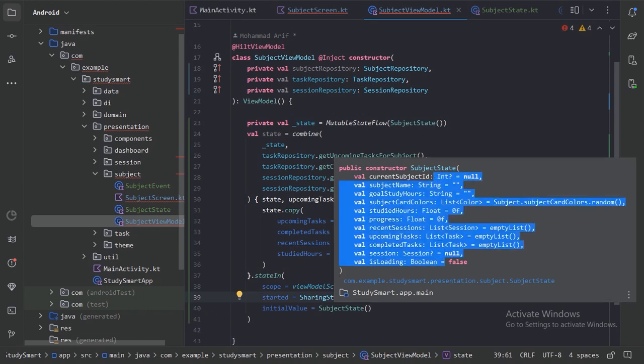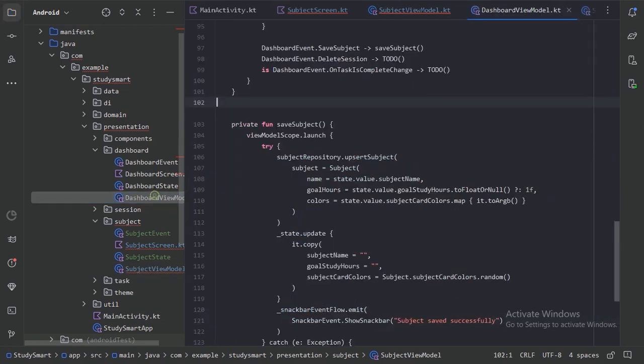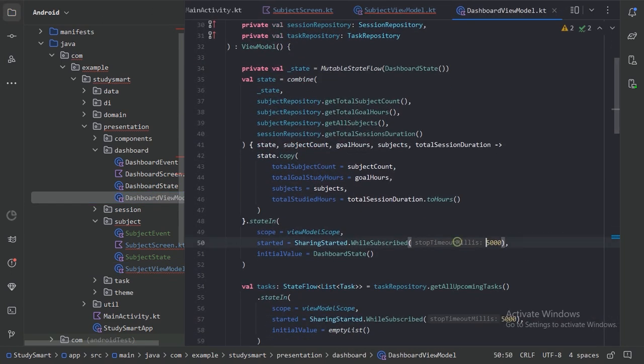First thing, let's go to the dashboard screen view model, and here let's scroll down, and let's also provide the parameter here.